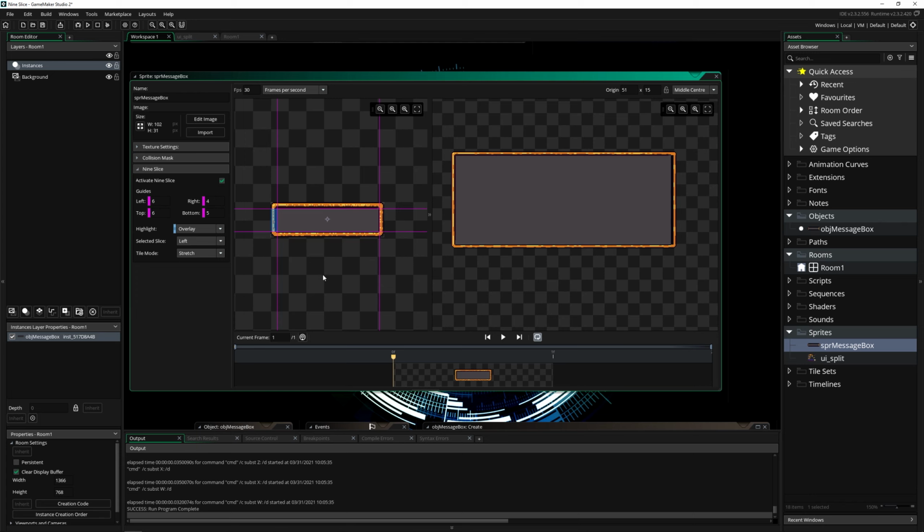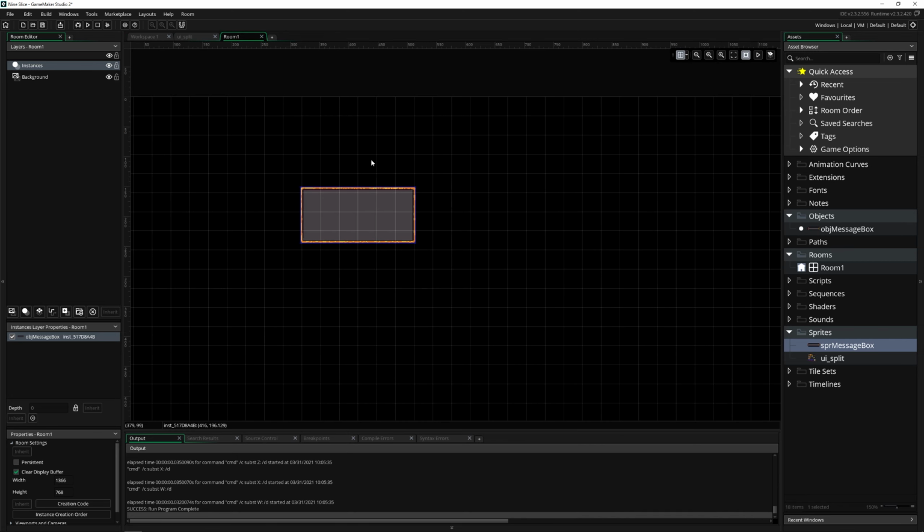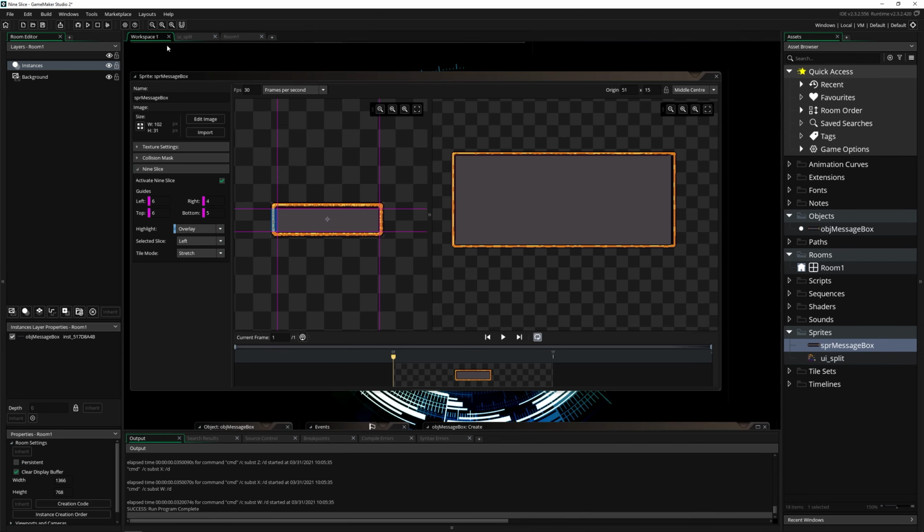So get creative. I'd love to see what you make and the ideas that you have for this because I think there's going to be a lot of really cool stuff that we're going to be able to do. But make sure that you activate Nineslice before you throw it in your room, otherwise you're not going to see any difference whatsoever. And that's what I've got for you.